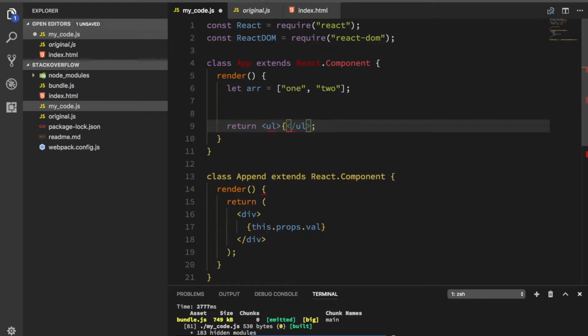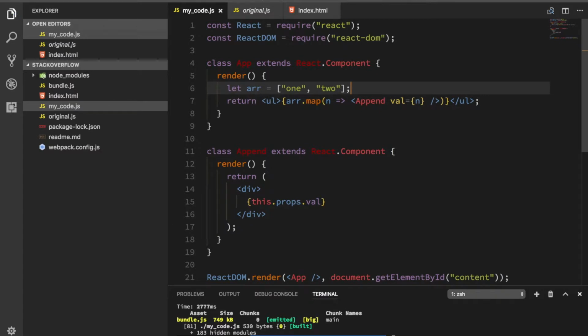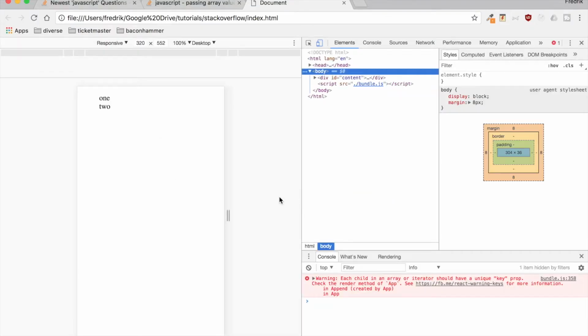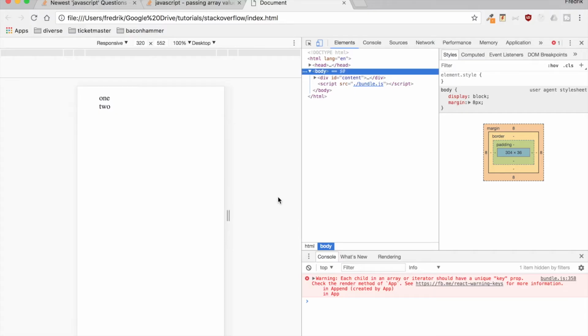Let's do this. Let's do that. So let's bundle that and let's see if it works. There we have something. 1, 2, which is great. Though, because I can't help myself, I think I have to change this to a list item, because a list is going to be an li element. Anywho, we saw some errors.